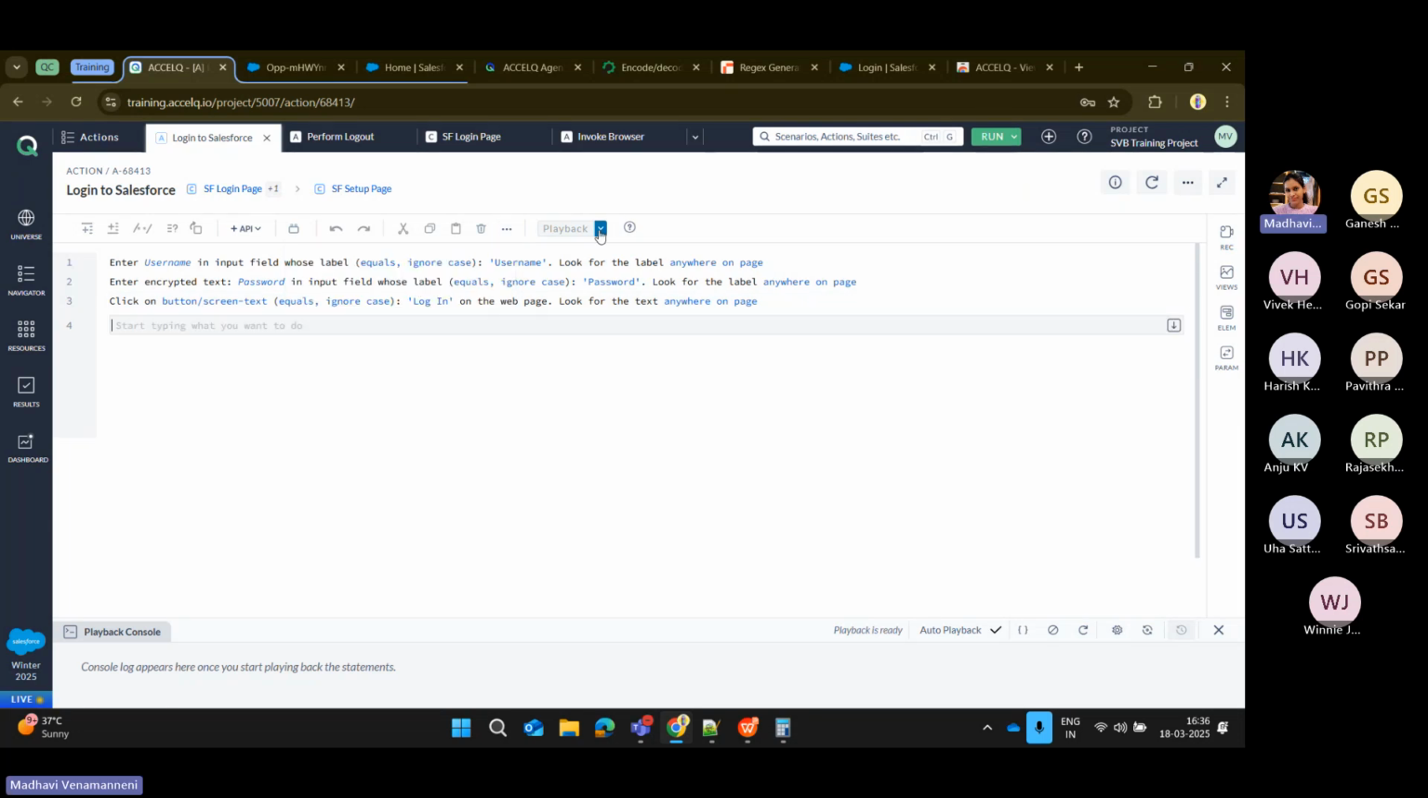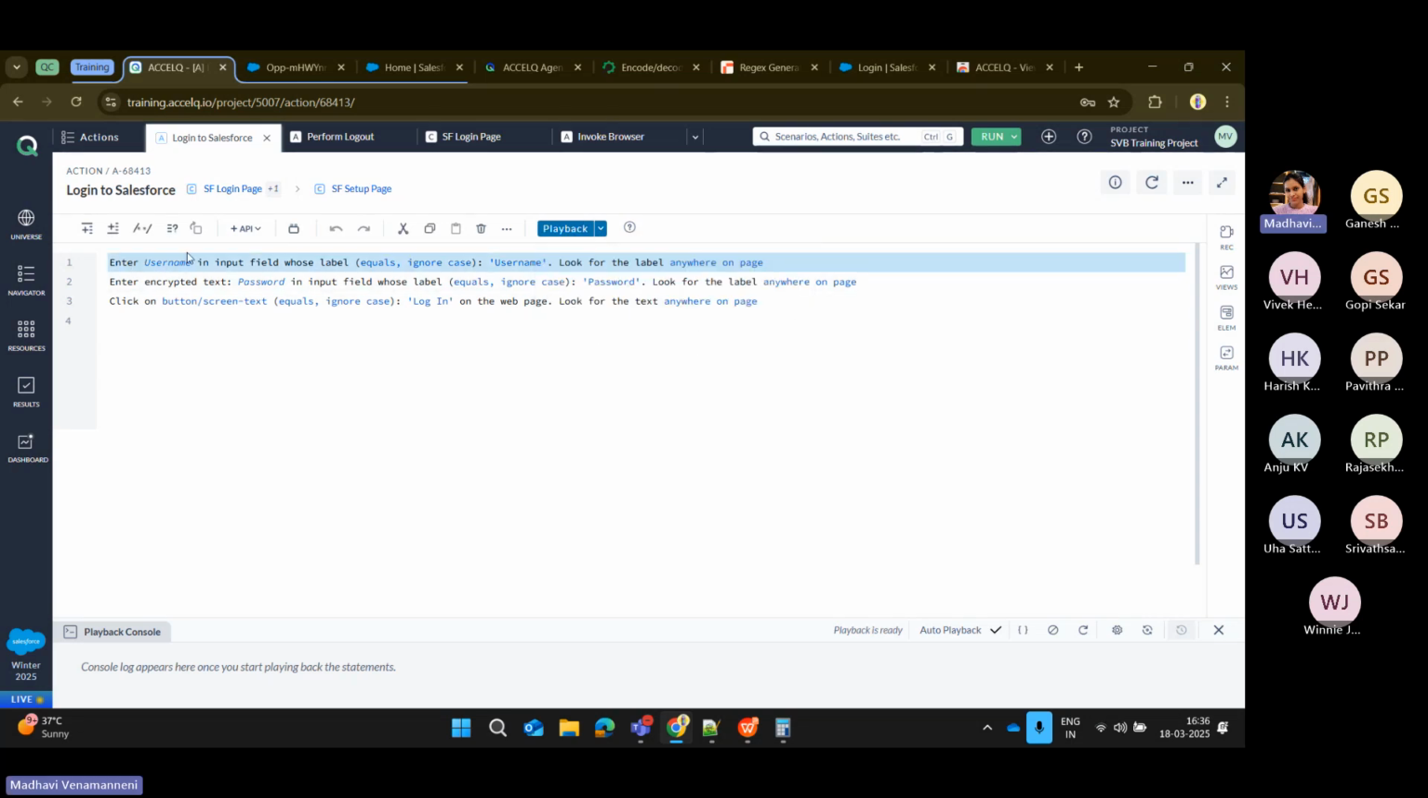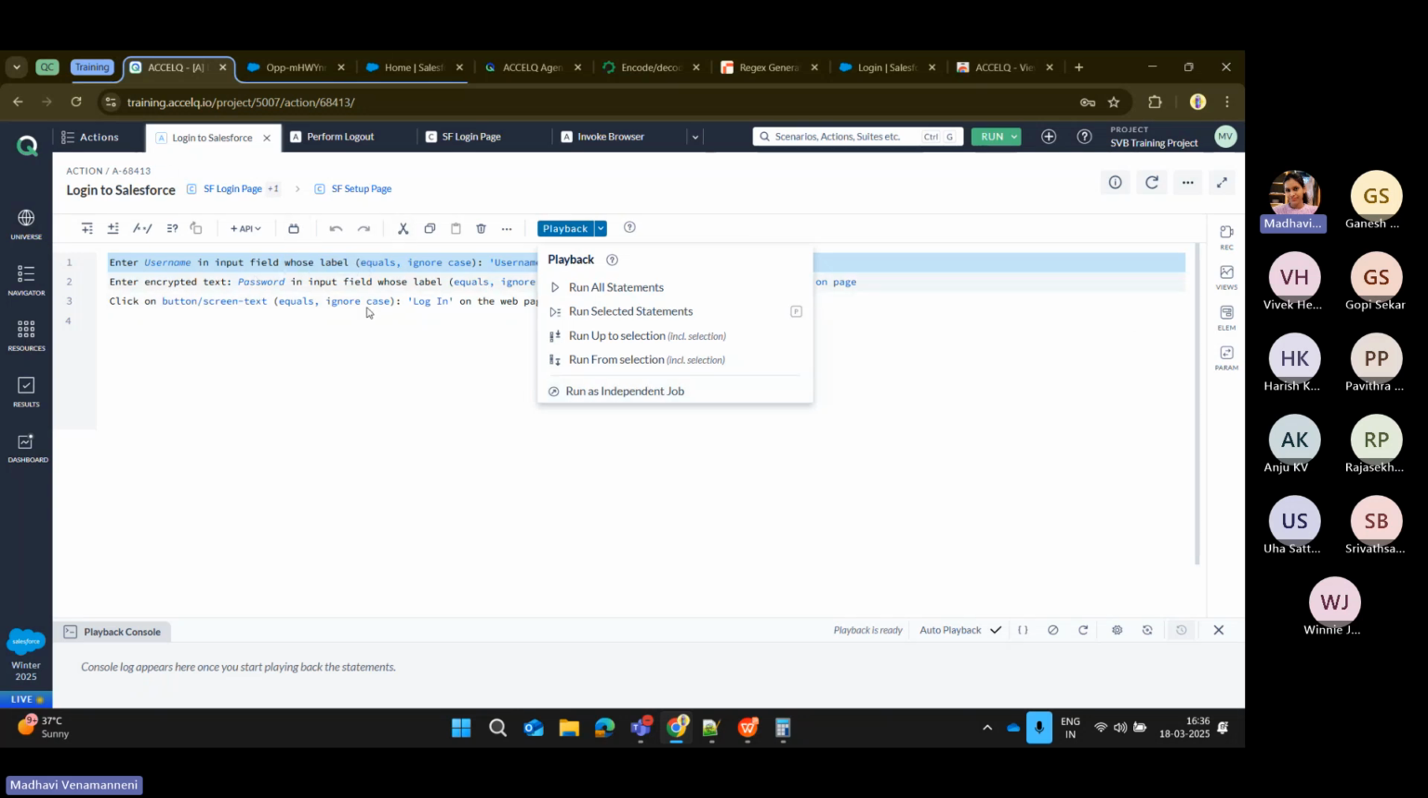And here we have this playback dropdown where it will run all the commands. And if you have selected one, it will execute the selected command, or it will run up to the selection or run from the selection. And run independent job means it will only execute this action logic.